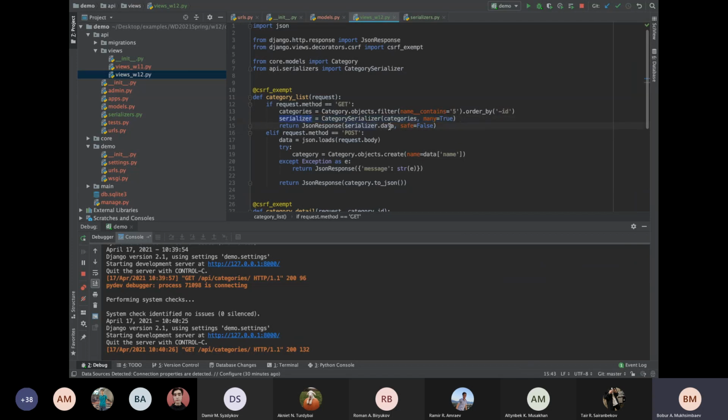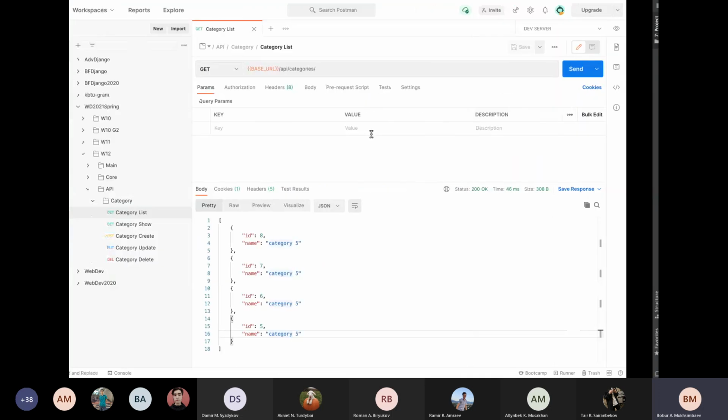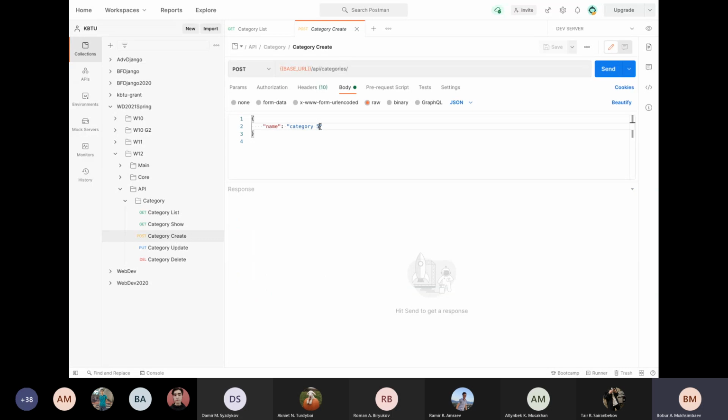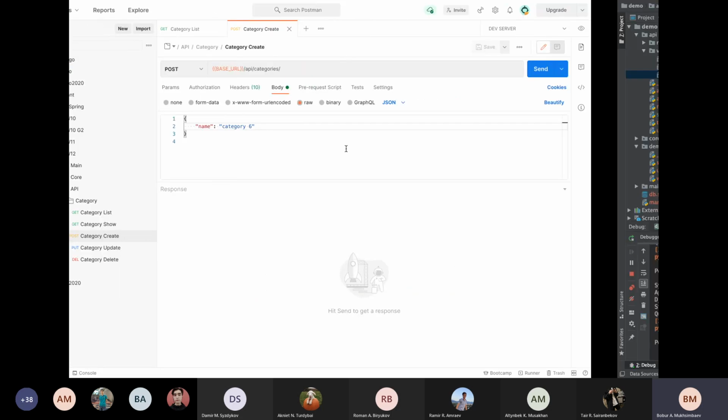After serializing, you will have the serialized.data, which is already converted to the dictionary object. And in the next case, which is deserialize, how can we use deserializers to implement getting data from the request? And here we have the post request, which is for creation.